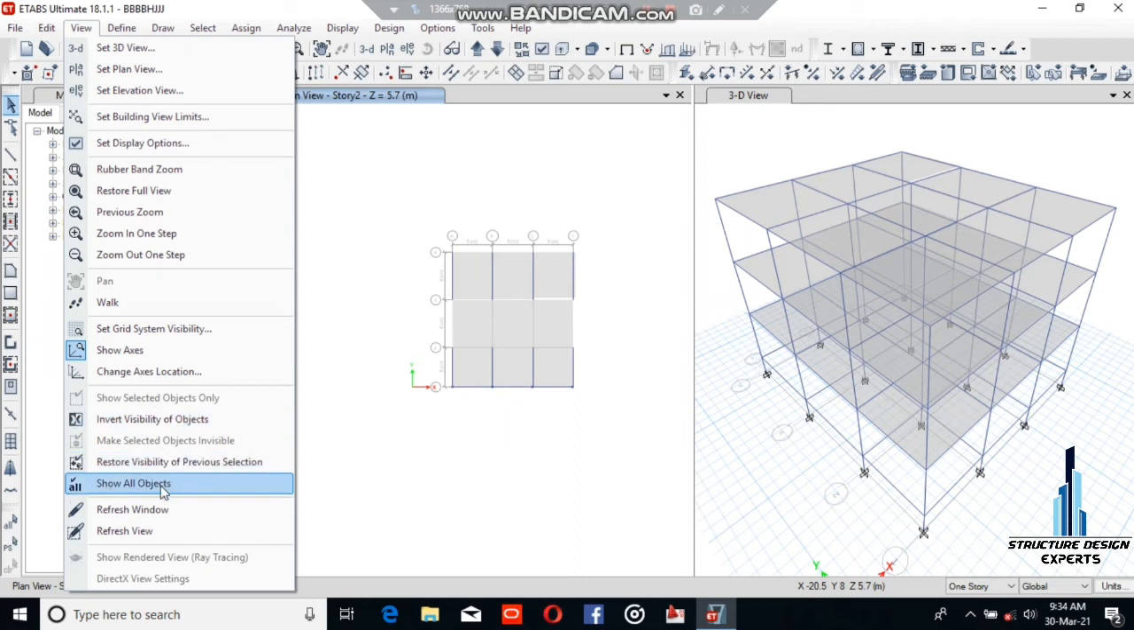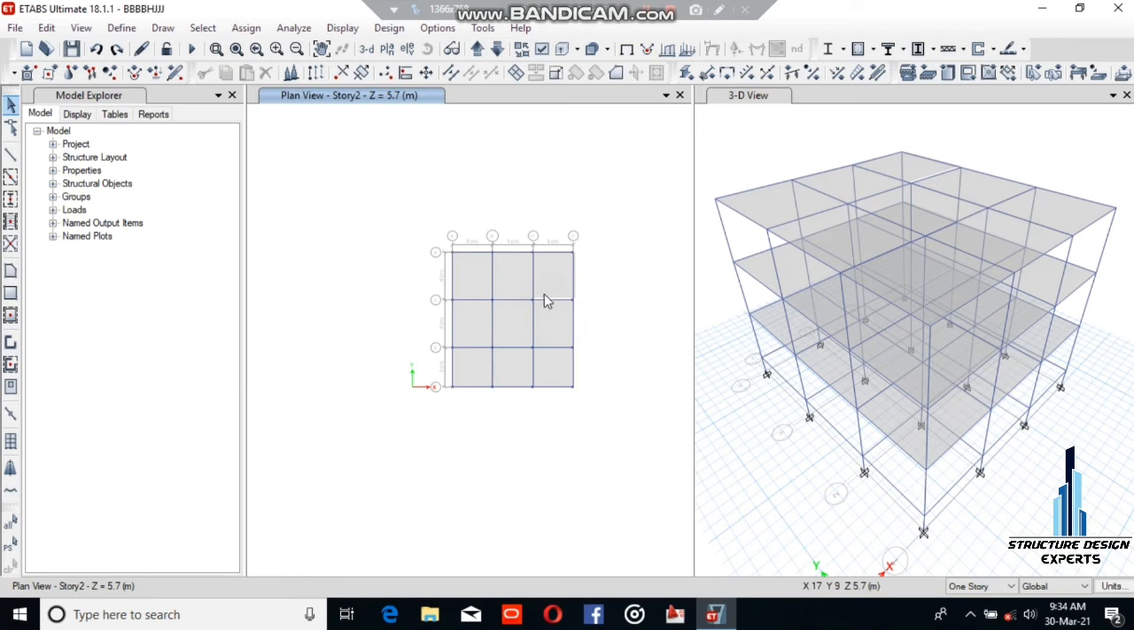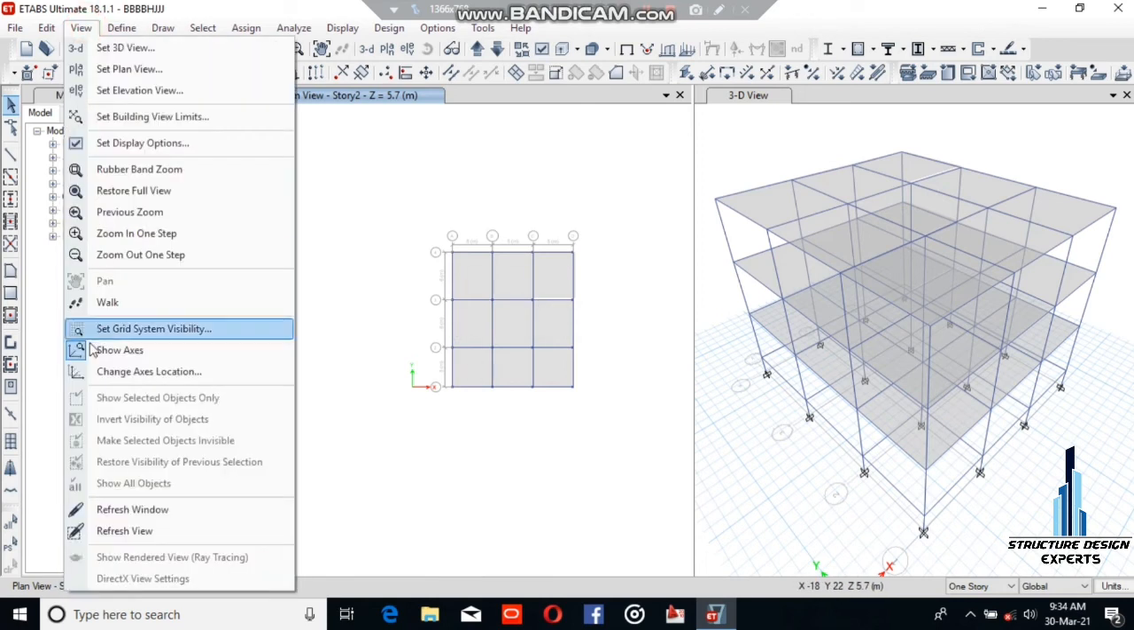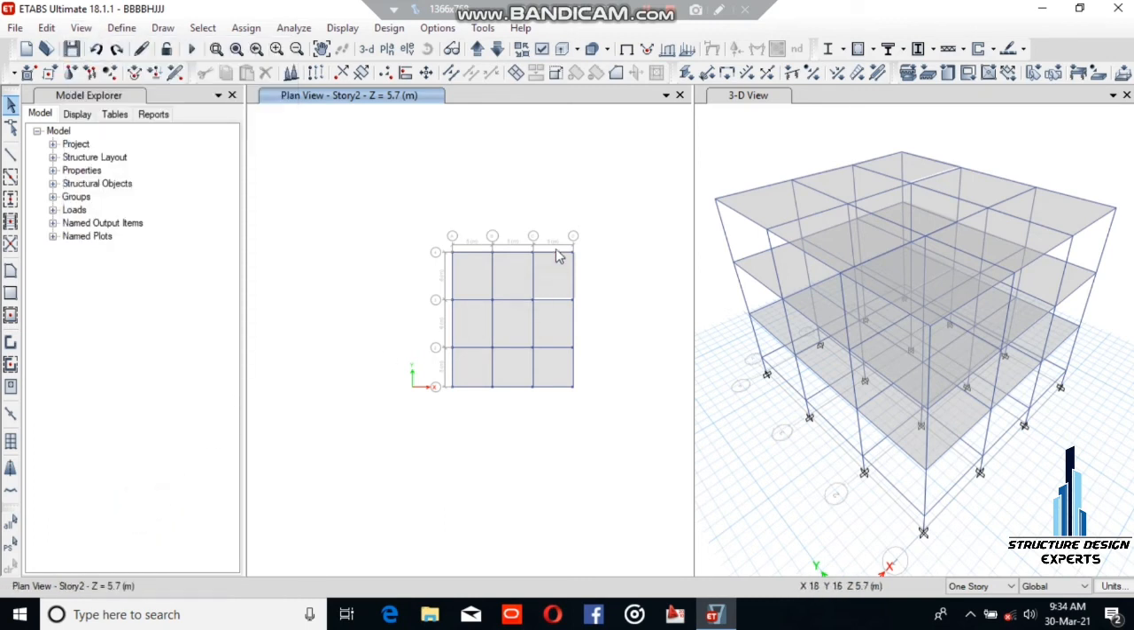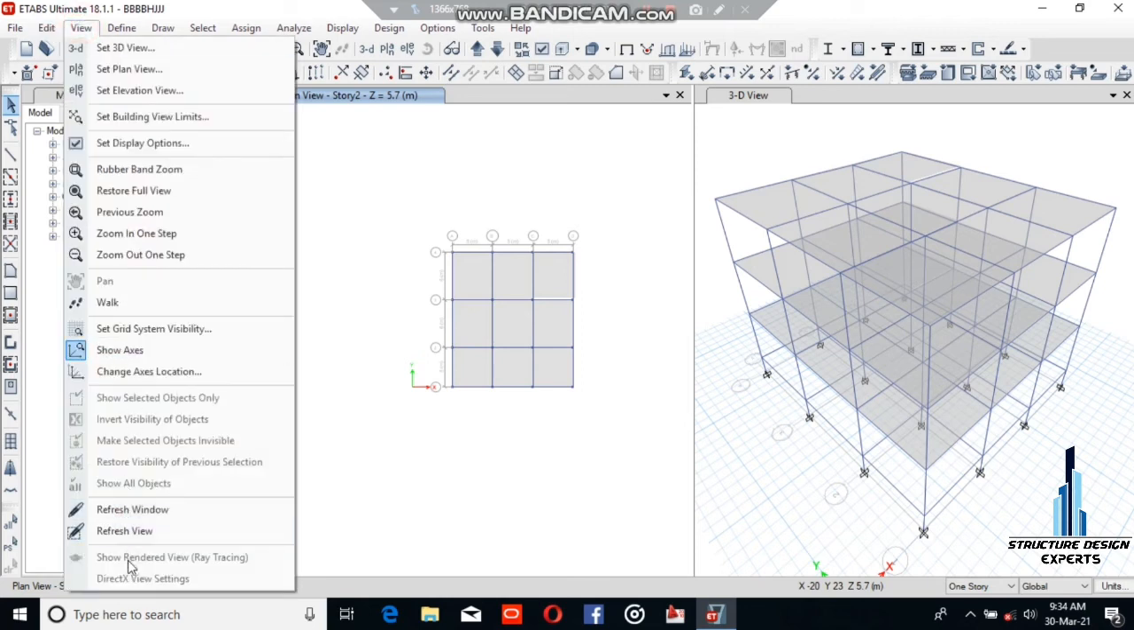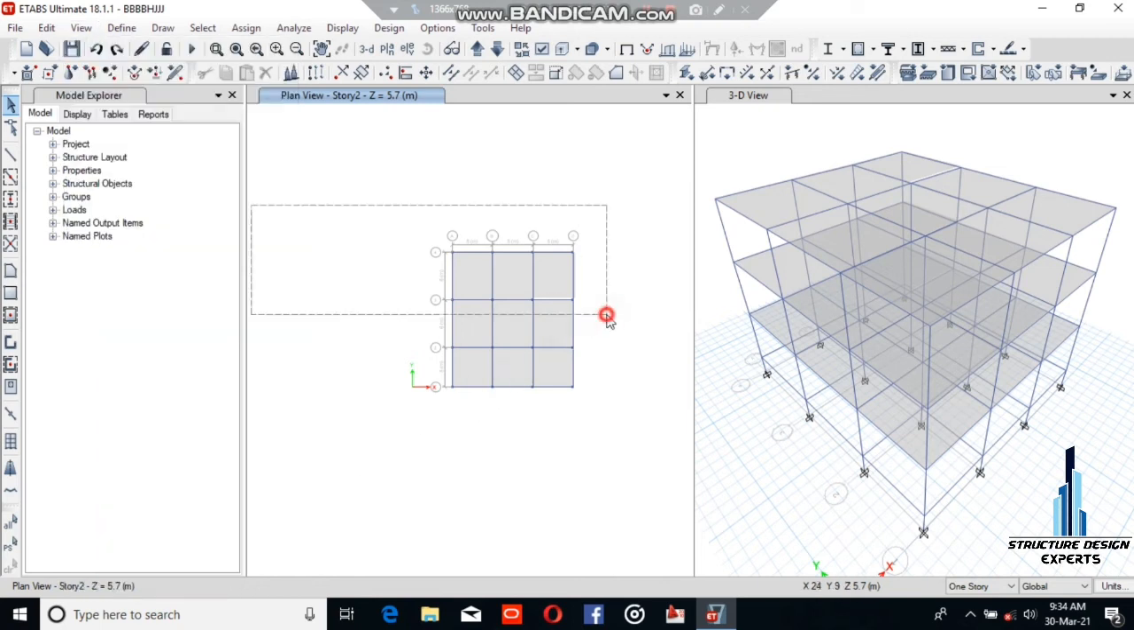So here, click on Show All Objects, which means you will see all the objects. Refresh the window means refresh it. So that is the view, the total view. Show the render view, you can also see the render view of this plane or 3D.